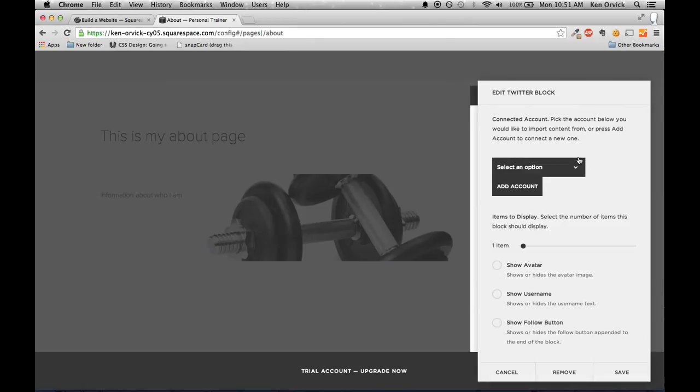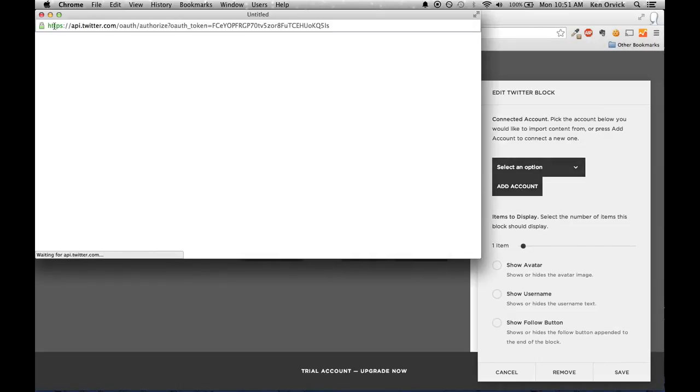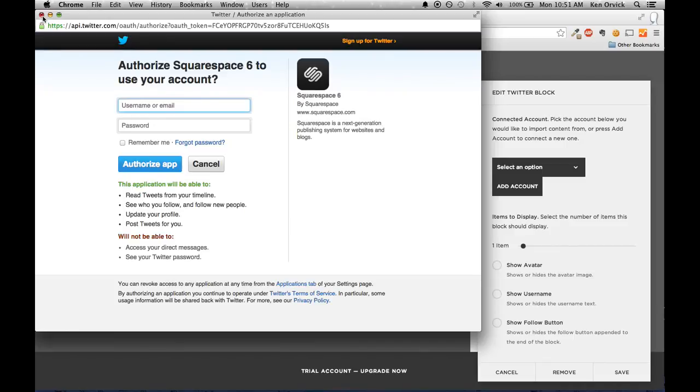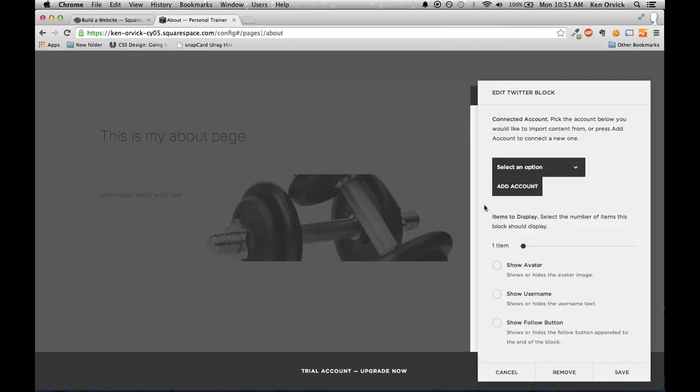So it's super simple to add your Twitter accounts or your social media accounts to this website. I just clicked on edit. I can say add account. It pops up the Twitter API. I can just put it in there, say authorize app, and boom. Now I have my Twitter feed coming into my website in three clicks.